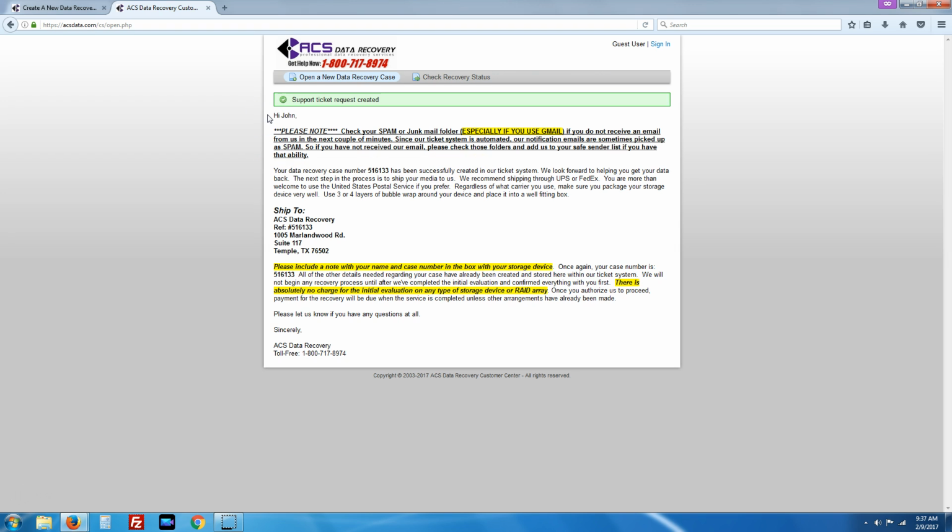It says to note to check your spam or junk mail folder, especially if you use Gmail. So if you don't get your confirmation email within about 5 minutes or so, I would definitely recommend checking the junk or spam folder that you might have with your email provider. Sometimes, especially with Gmail, the emails that are sent out from the ticket system will get picked up as spam or junk, even though they shouldn't be. And you'll have to set us up as a safe sender so that the emails come through. It's not hard to do. You can also Google it too, just to see how that's done.